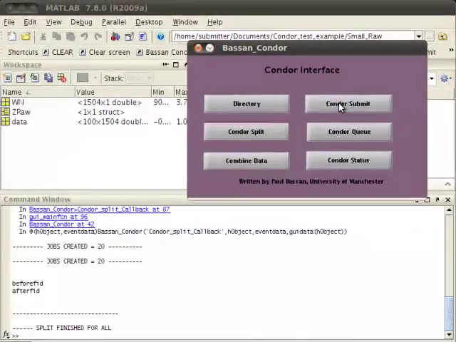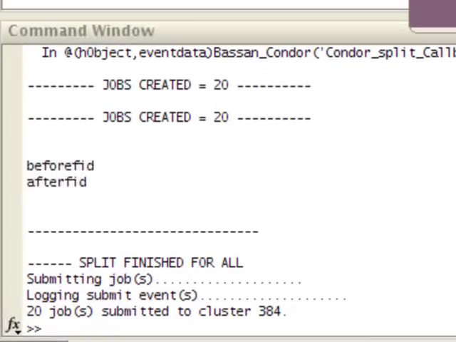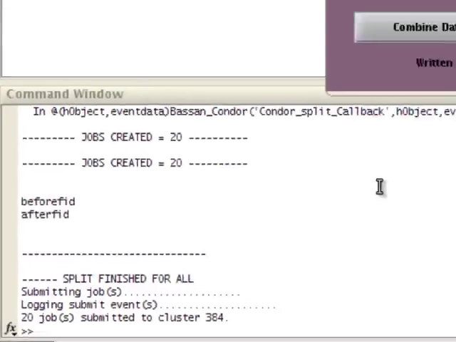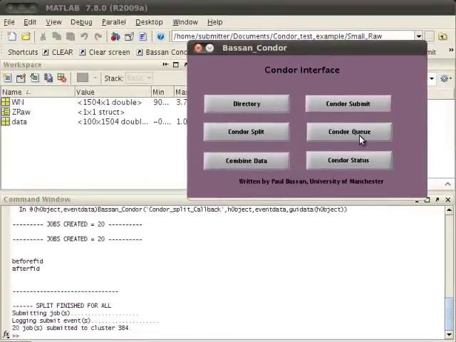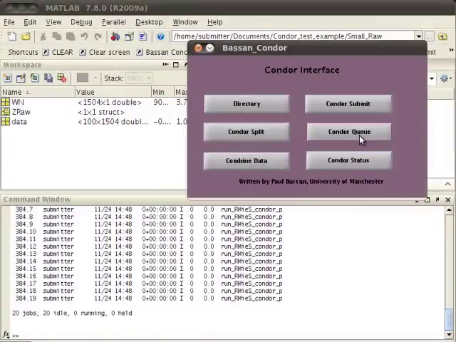The next thing we need to do is submit our Condor job. This is simply done by pressing the Condor submit button. And the output here is a confirmation that 20 jobs have been submitted. These jobs have been submitted to cluster 384.